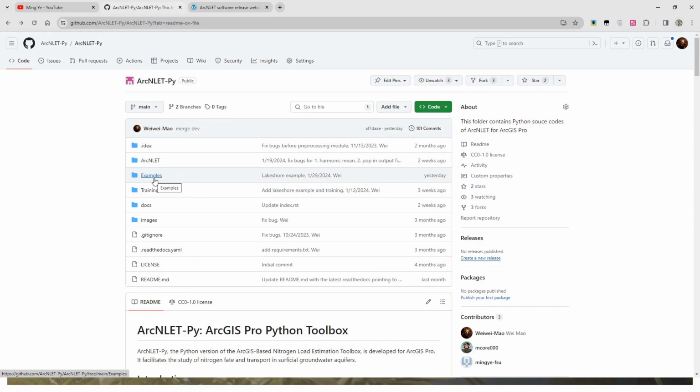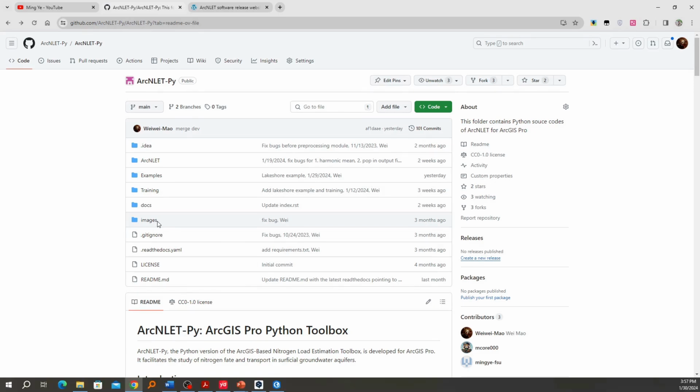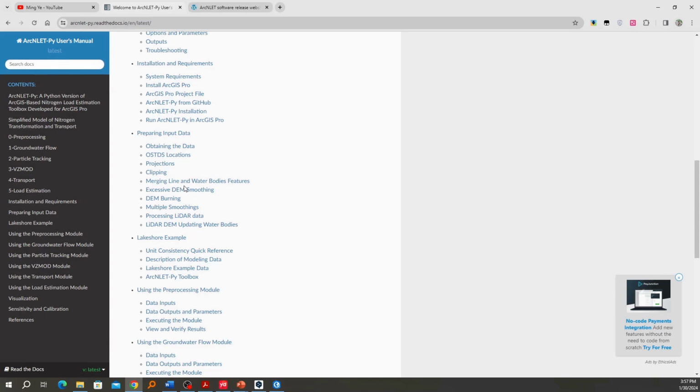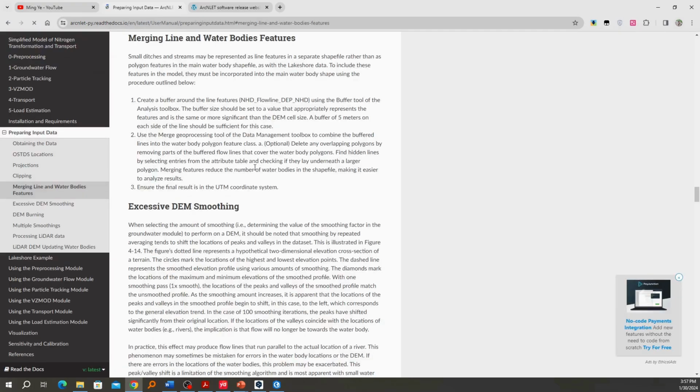The example folder is used to store data for the Lakeshore example. The training folder is used to have some files for training. The PowerPoint I used will also be uploaded here. The folder docs and images is used to hold the source files of our online manual, but it is not recommended to open the folder directly to read the manual. If you want to see the online manual, please click the link here. It's a better way. You can click anything you're interested in.